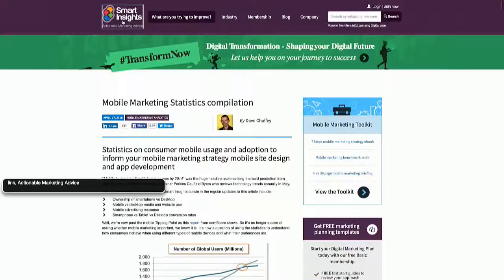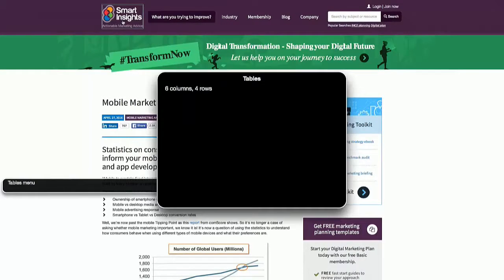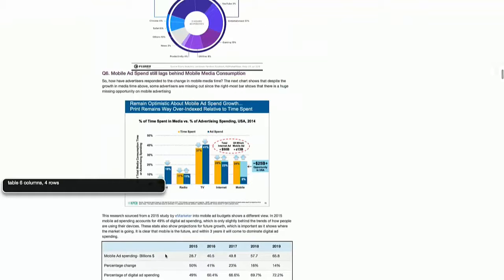Well, back to the table. Yeah, I think I can focus. Tables menu, table 6 columns, blank, column, row 2, 2015, 28.7, column, 2016, 40.5. And as you can see here, because it's done with proper table headings, it gives me not only the information in the current cell where I am, but also tells me the heading. In this way it makes a lot more sense to me to figure out what's going on in a table.